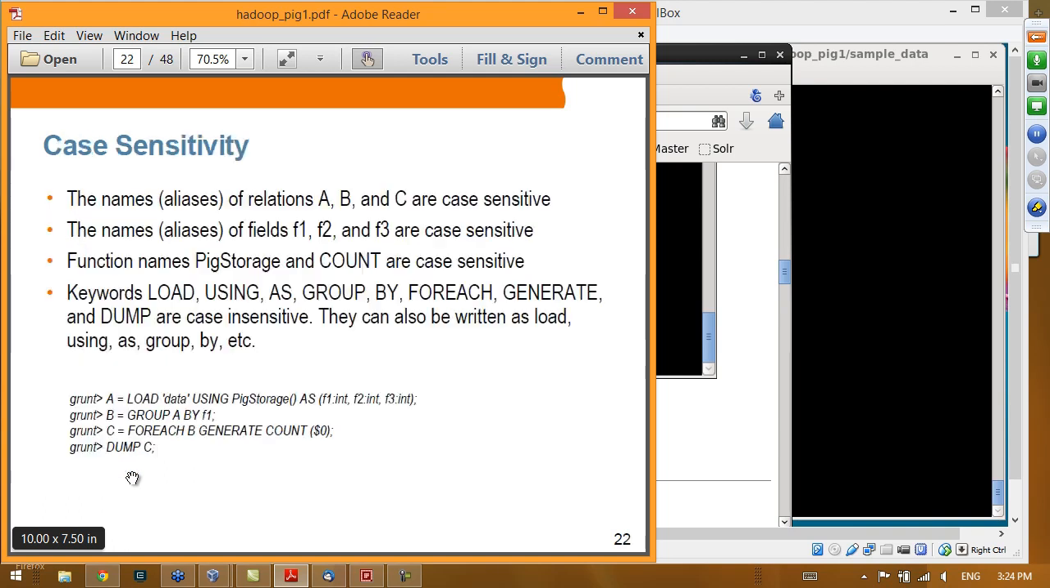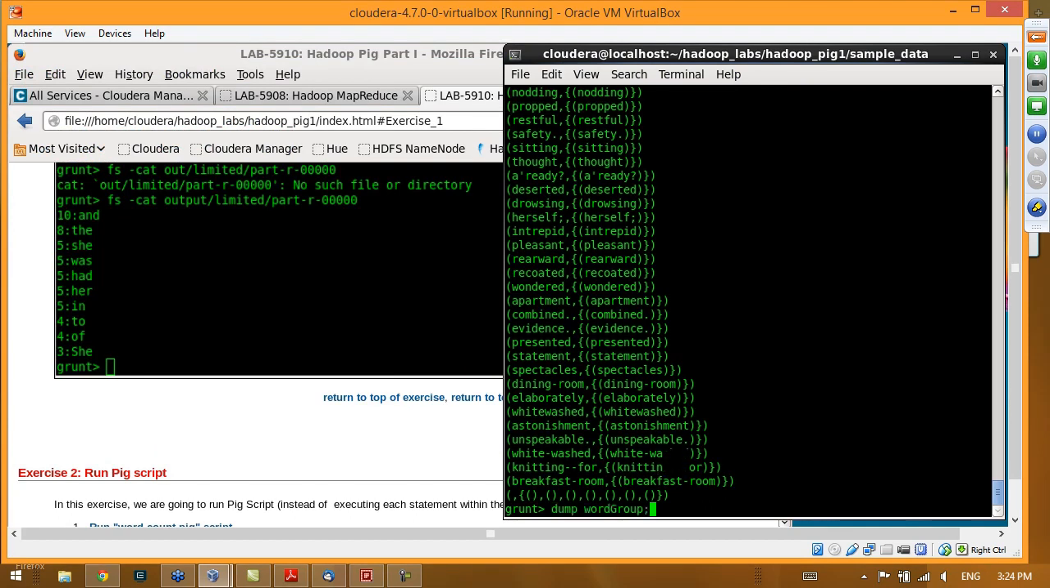Okay, case sensitivity. So the relations A, B, C are case sensitive. Names of the fields are case sensitive. Okay, PIG function names such as PigStorage and COUNT are case sensitive. However, the actual keywords and operators like load, using, as, group by, foreach, generate, and dump are case insensitive. So here I have to use A, B, C as they are case sensitive, but load, group, foreach, and dump are not. That's the reason, when I was running dump, I was able to use the small letter.